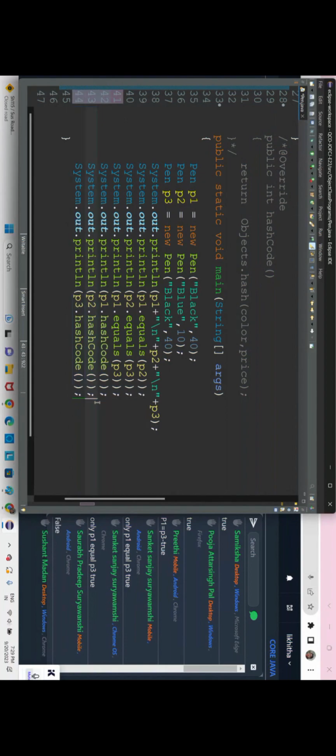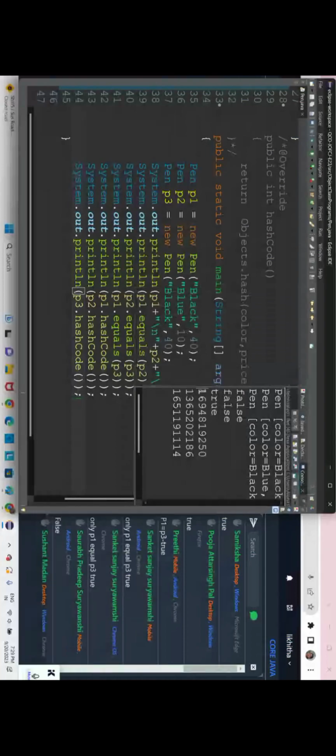For P1 you will get one unique integer id, for P2 one unique integer id, and for P3 also one unique integer id. Let me show you here. Can you see? These three have different unique integer ids, one for every object created.